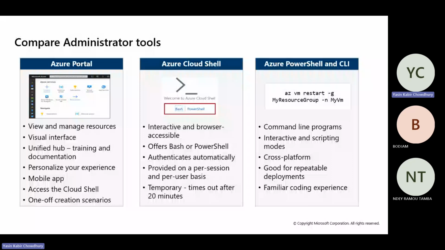I mean, no saved commands. Suppose you run some commands for 1 hour. After that hour, you close the Cloud Shell. Then when you open the Cloud Shell again, you will not see the commands, because they have already been deleted. It is temporary and times out after 20 minutes. Suppose you are working, but after 20 minutes you are idle, then it will automatically time out and be closed.